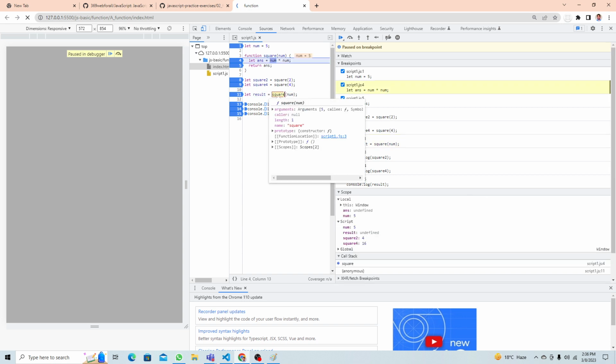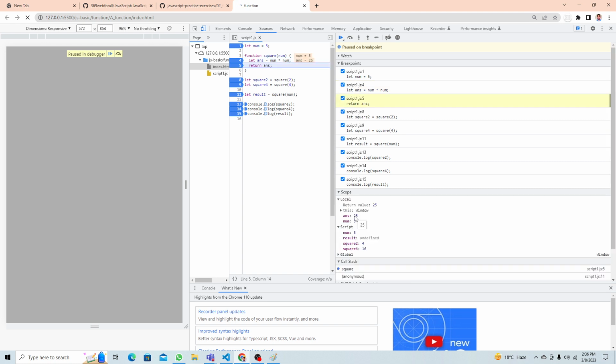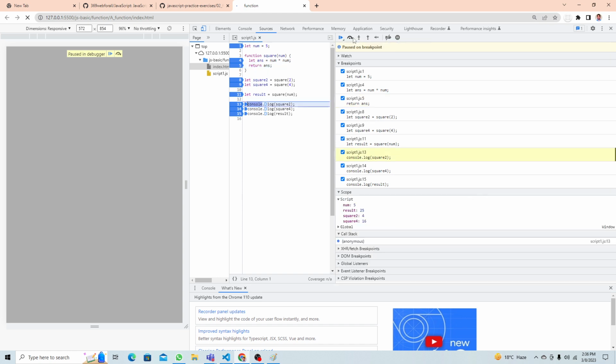Again there is a function execution. The function will be pushed in the call stack, and it has two variables, answer and num. And num is 5, answer is what? Answer is undefined. When I click again, it will multiply, and answer is going to get 25. And after that there is a return. It will return the answer, and that answer will be added to the result variable. See, and the square function is out of the call stack.